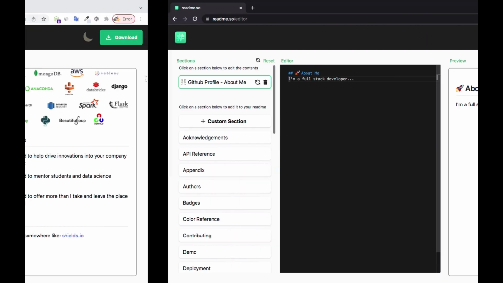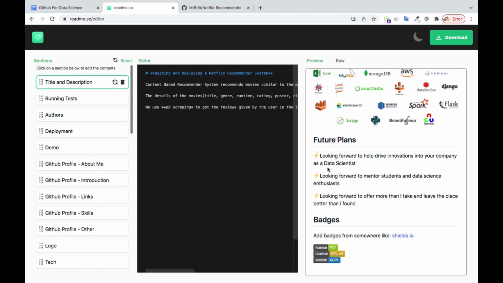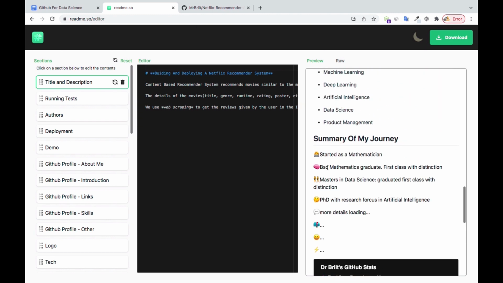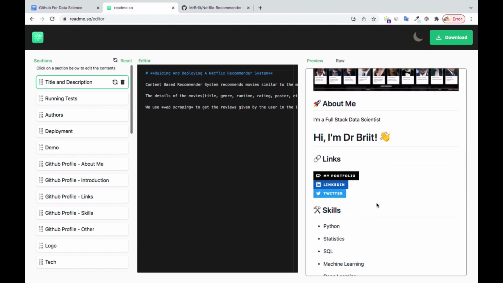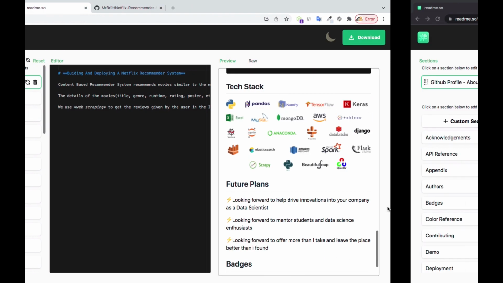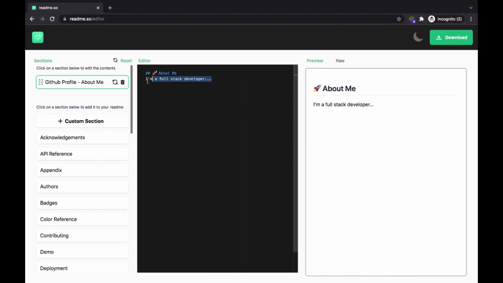So for instance, if you see the one that I did over here, for about me, if you scroll, come here, about me, I say, hey, I am a full stack data scientist. I am blah blah blah blah, and then you can just write whatever that you want to write. So let me show you how to do that. So instead of this, maybe I am a full stack data scientist. I mean anything that you want to write, but let's leave it this way.